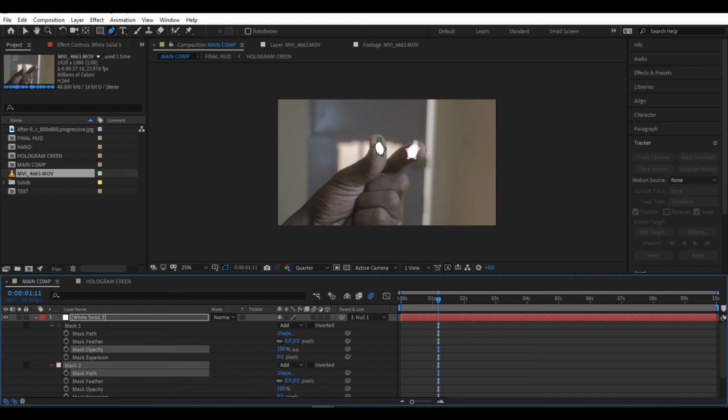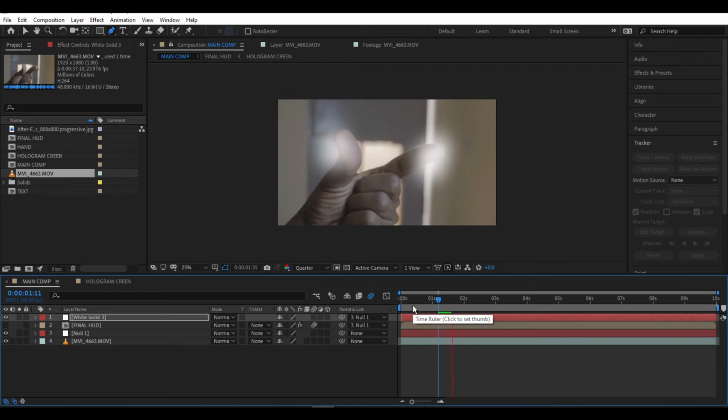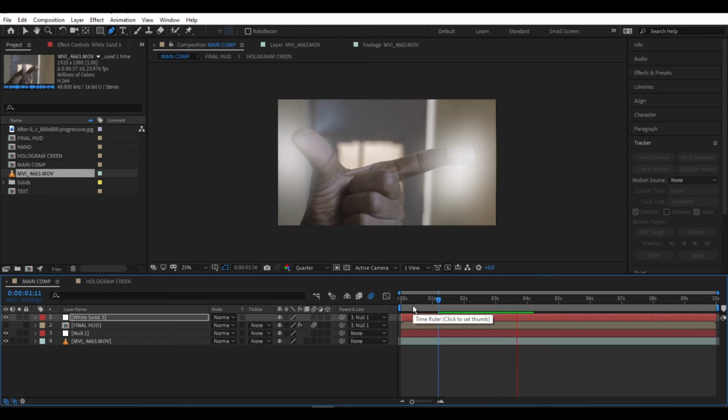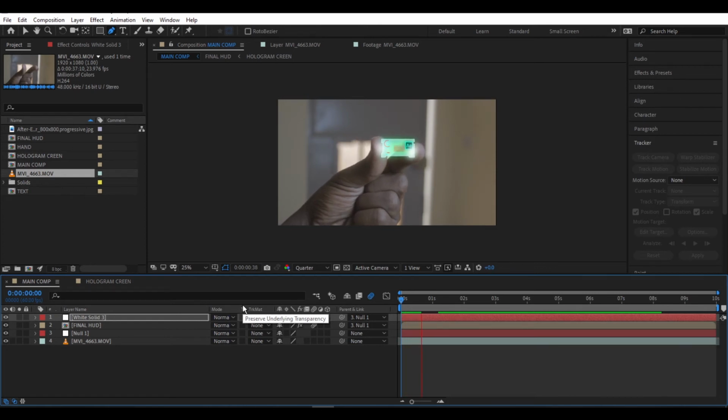I'm going to feather this, and also turn the feather on this one too, and play this. Okay, now I'm going to turn back the final HUD here so you can see how this works out.